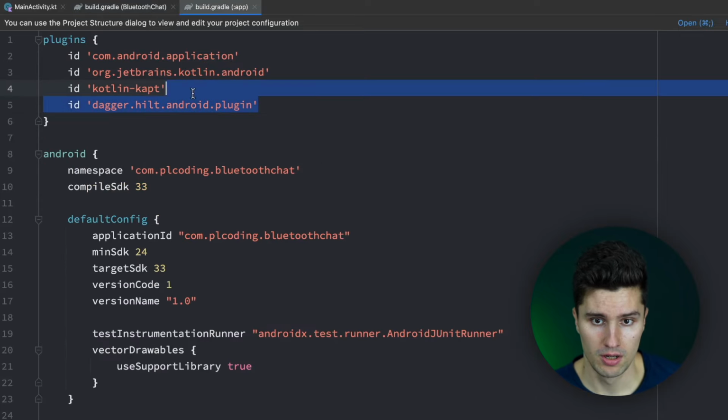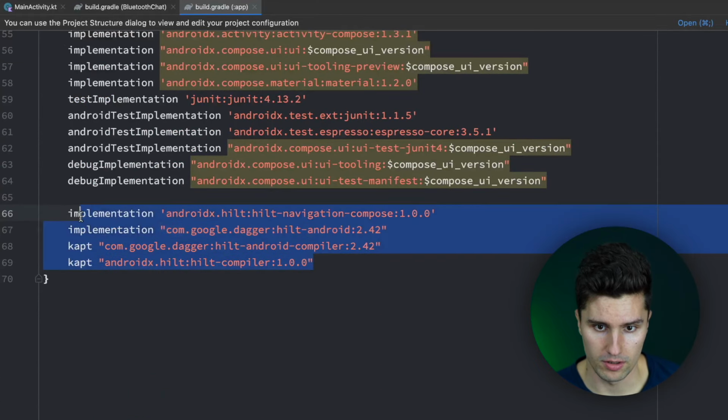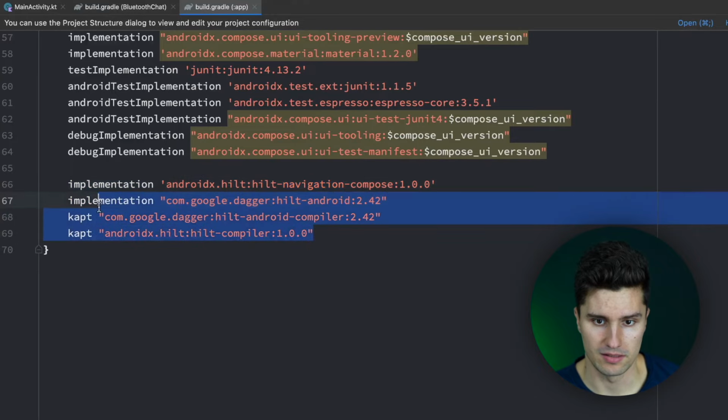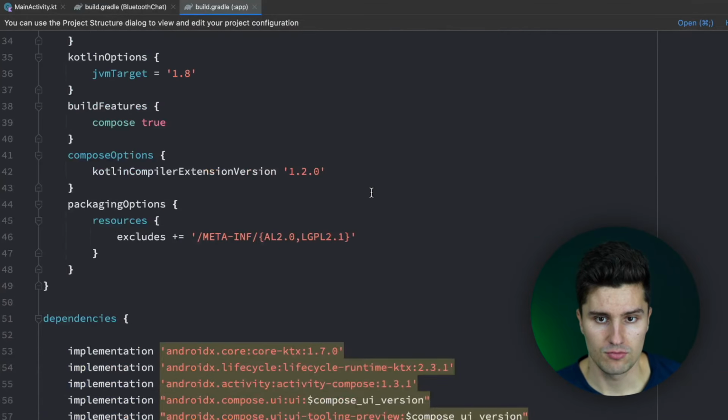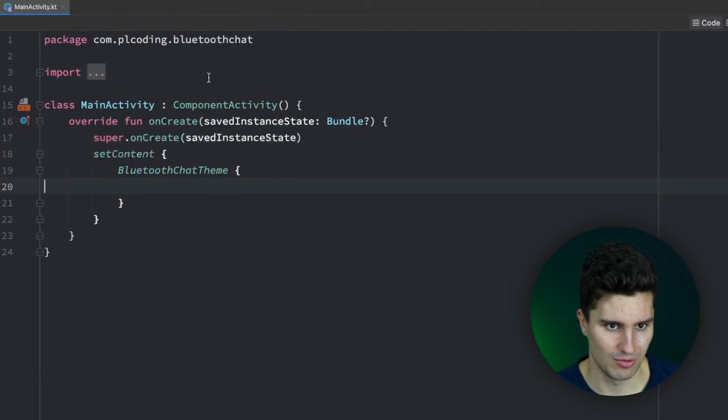And you need to make sure to have this Kotlin kapt and Dagger Hilt plugin for Gradle. And then down here, these four dependencies for just getting a Hilt view model and the normal Hilt dependencies. Other than that, we don't need any dependencies, so we can just jump into the video and start coding.